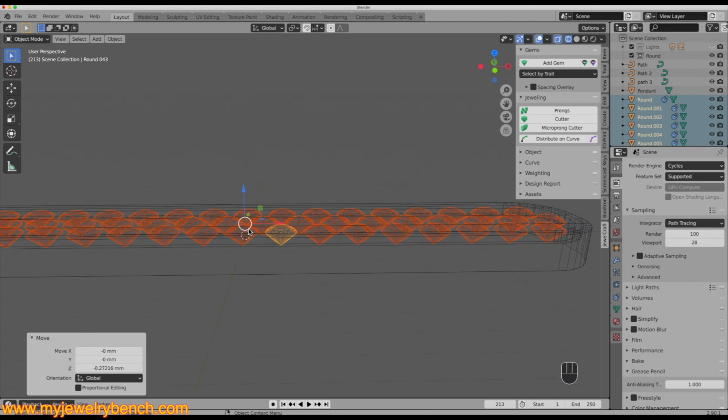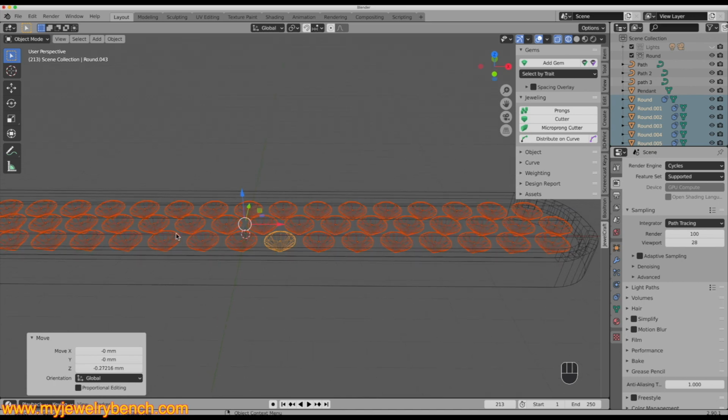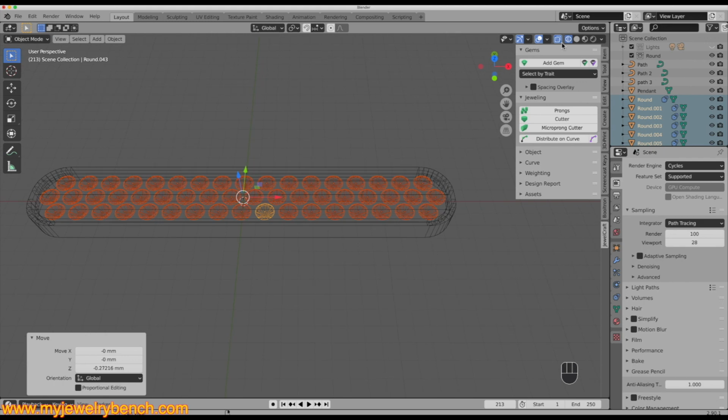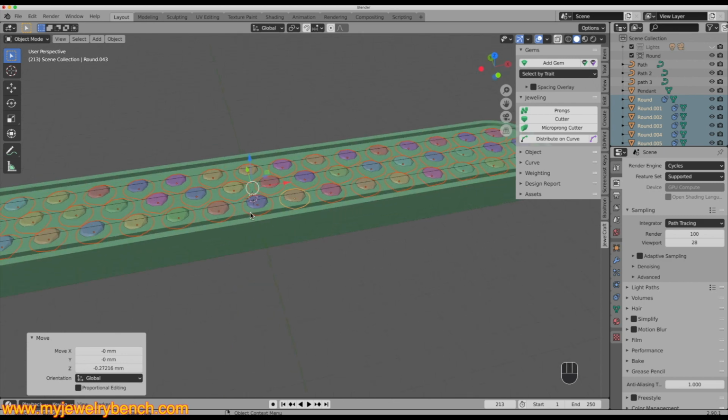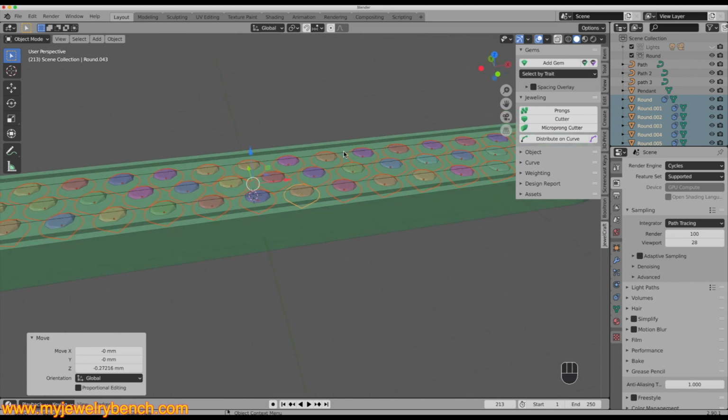And then we use the cutter tool to put the cutters in to create our heads. So now how is that done? Let's turn off invisible mode so we can see what this looks like. And you can see the tops of our diamonds are just sticking up through the surface of our pendant.